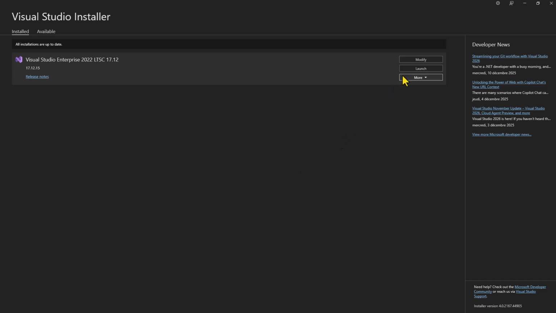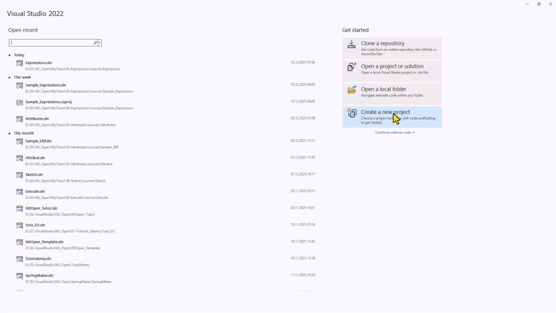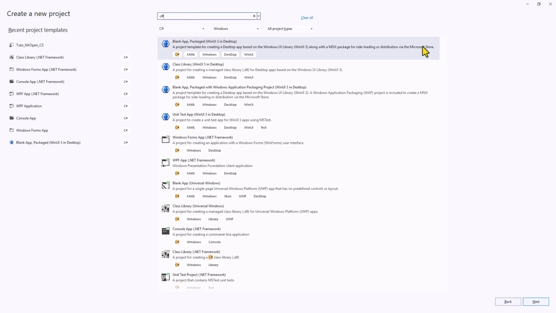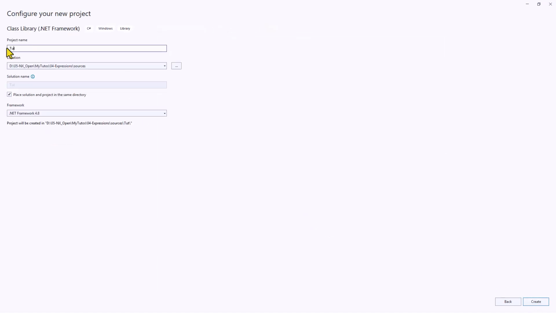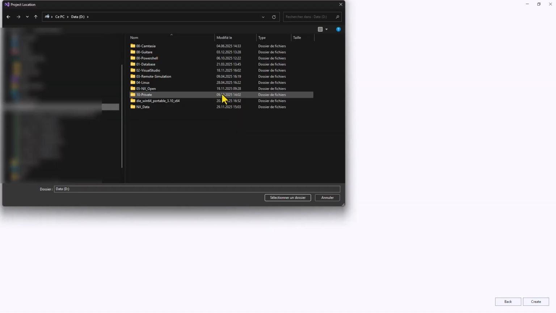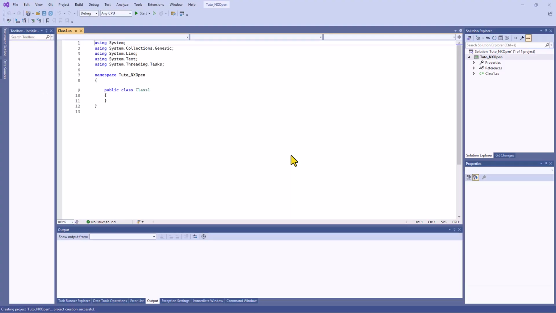For this, click on the Launch button of Visual Studio Installer and on Create New Project. Enter C# in the search field to filter among the many templates. Find the template Class Library (.NET Framework), select it, and click on Next. Choose a name for your project and a location. Let the version of the .NET Framework be the one offered by default. Then click on Create.